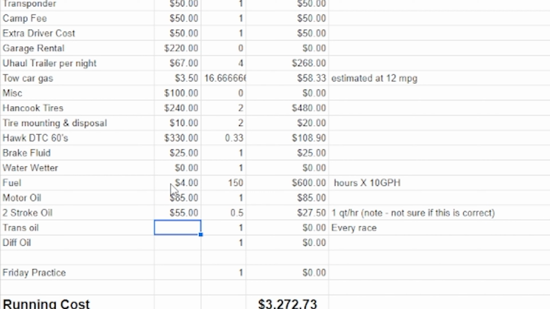Transmission oil, what did I just spend on that red line? It's $65, but I only use 75% of it.